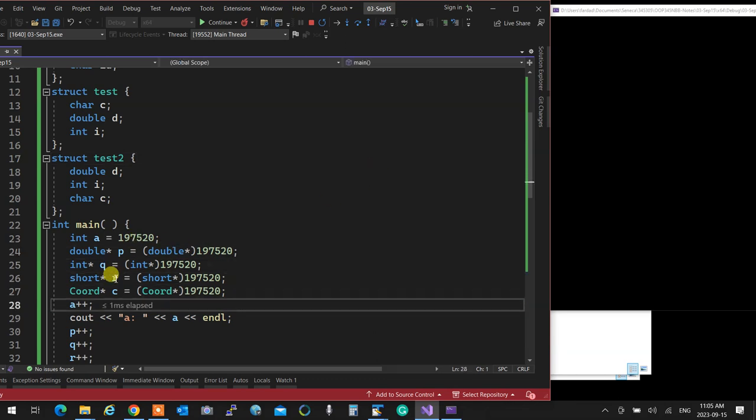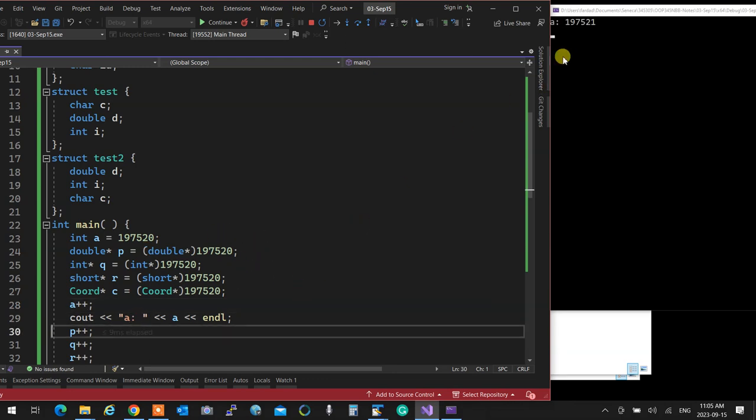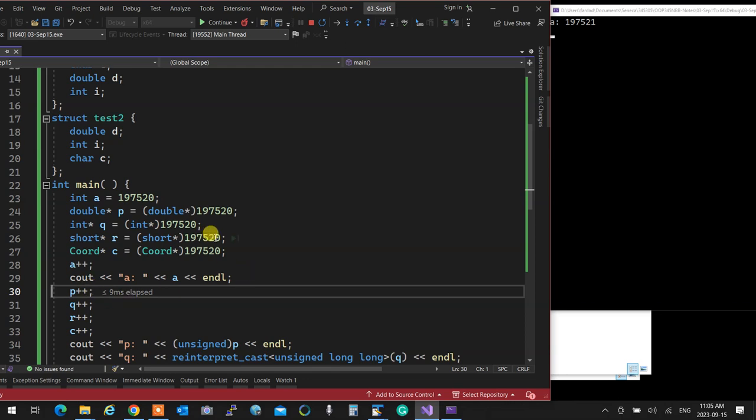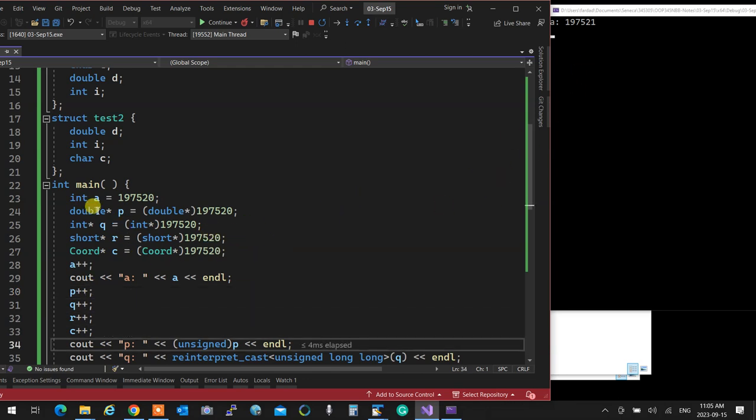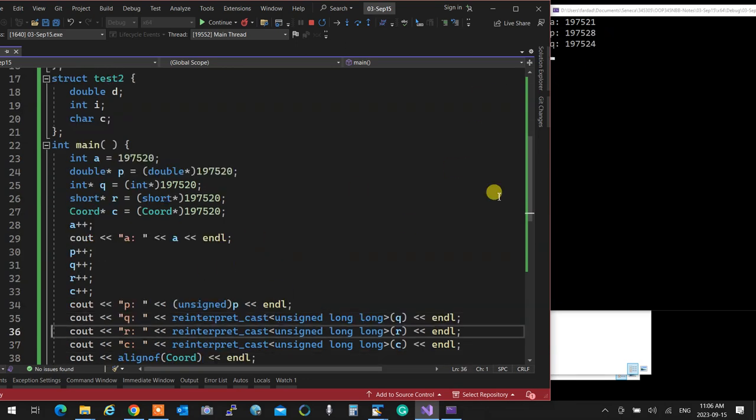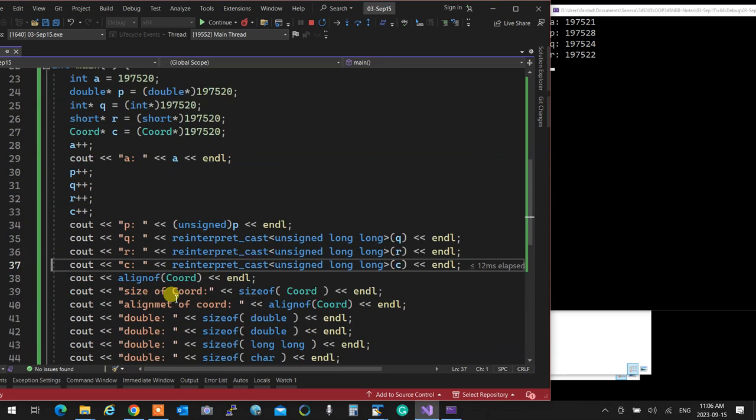So all these things have the exact same values inside. I add 1, and 1 will be added to A. We all know that. But if I add 1 to P and Q and R and C, each one is a different address. P is going to be 8. Q is going to be that much. So as you see, each one, depending on what the size is, is going to be that.